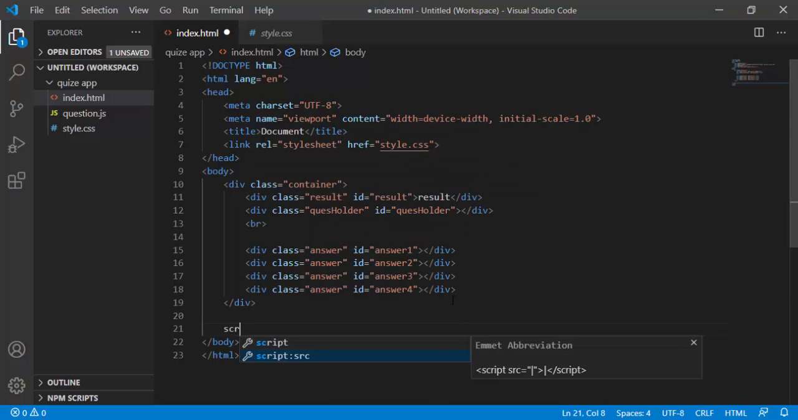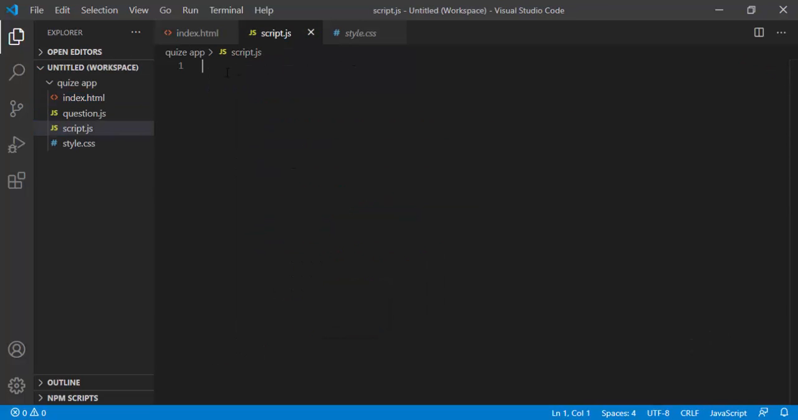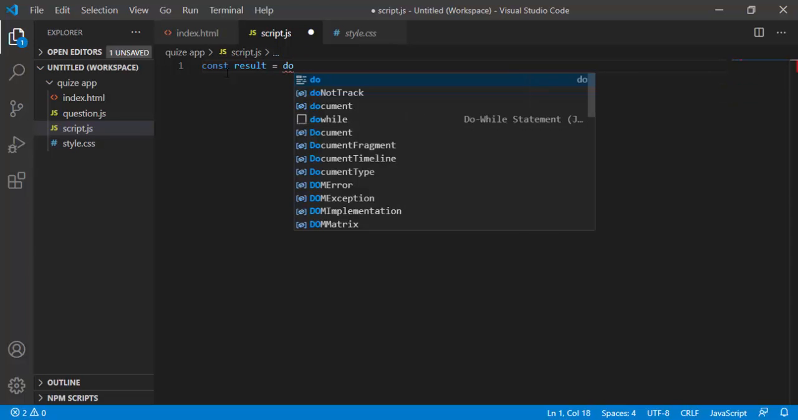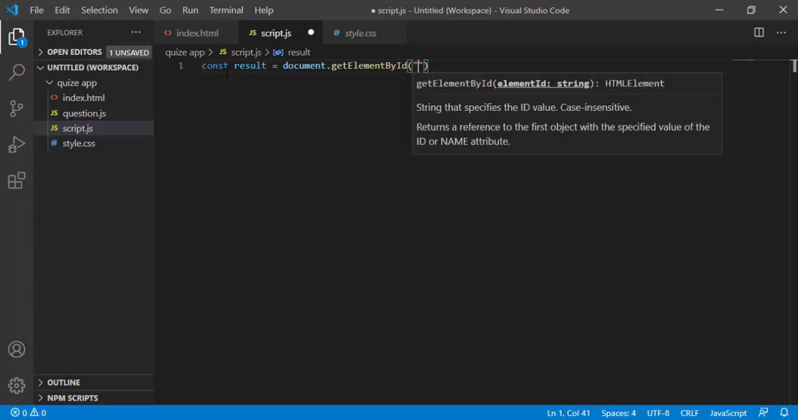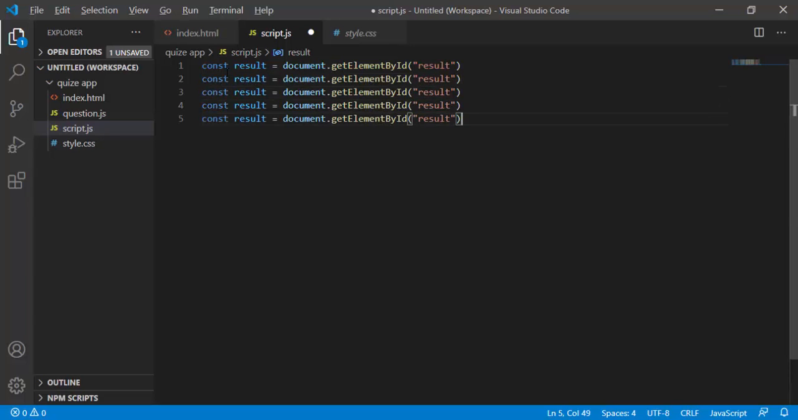So I'm going to say script src, and our file name is going to be script.js, but we don't have this script.js yet. Let's create it. Inside this we need to have access to all the elements that we defined in HTML. So I'm going to say result equal to document.getElementById, and because we already gave it an ID, we can access it using its ID. We need the quiz holder and answer 1, 2, 3, and 4.